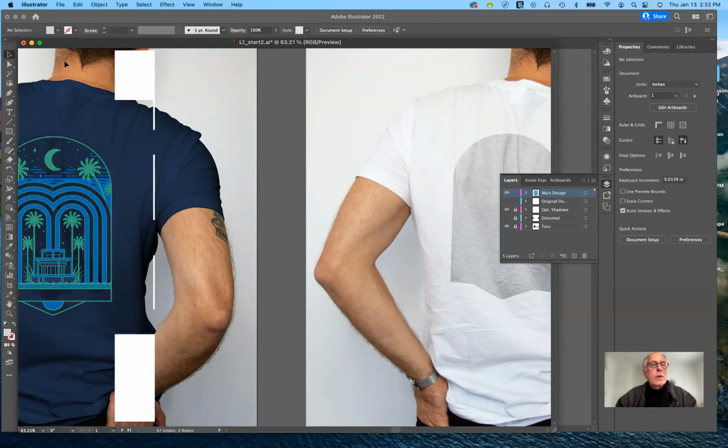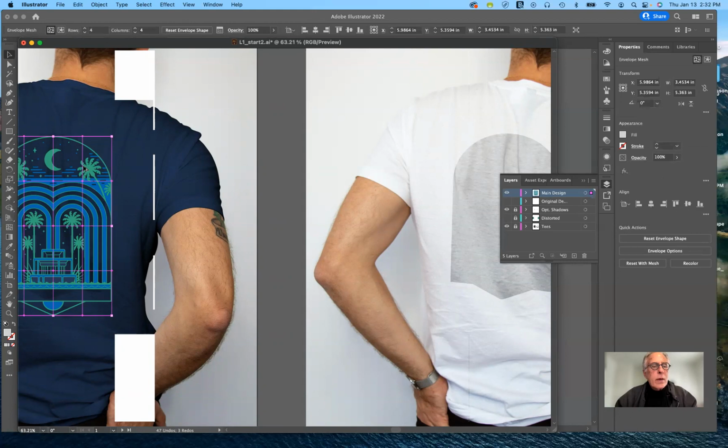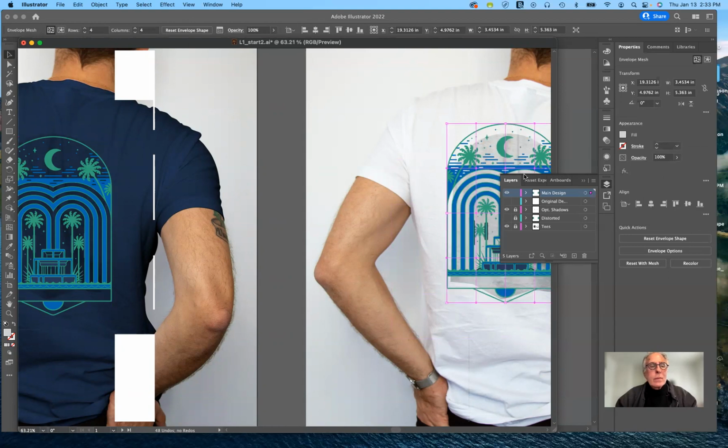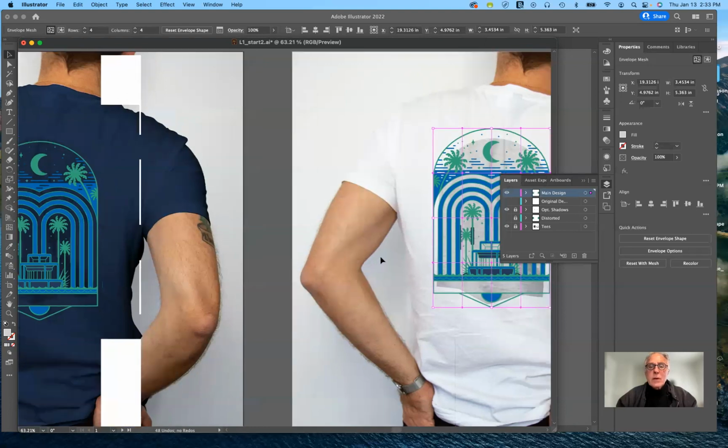I'm done with warping it. I just want a regular. Now I can hold down the Option key and the Command key, and I can make a copy of it all. And I can bring it over here. So there you go. Okay. So very nice. Notice how it fits in there quite nicely.